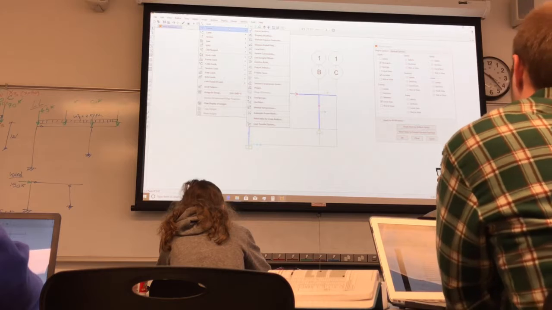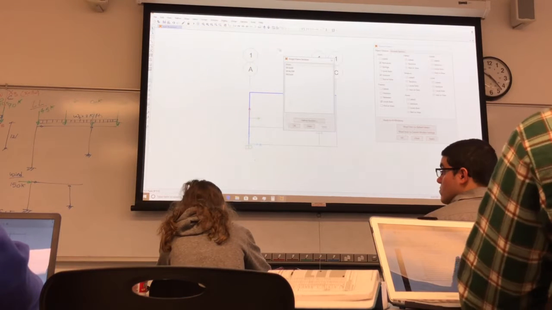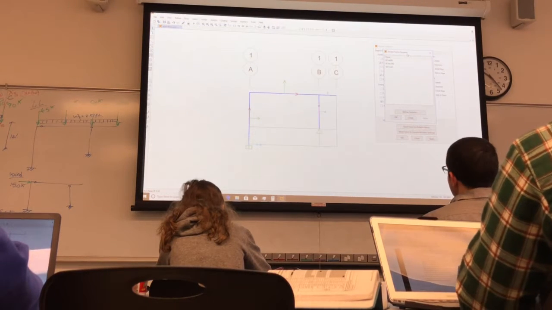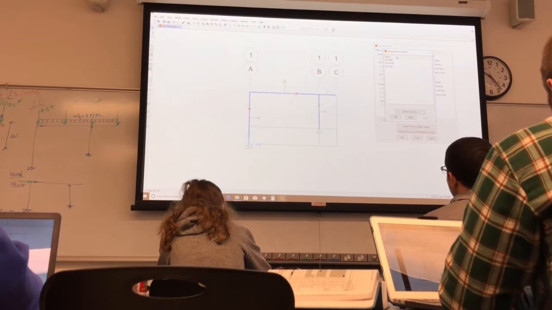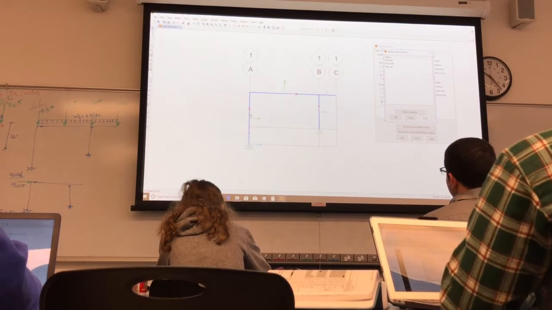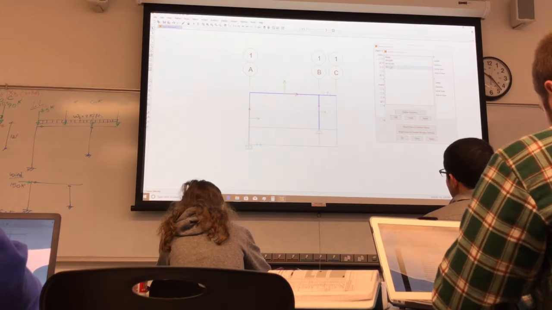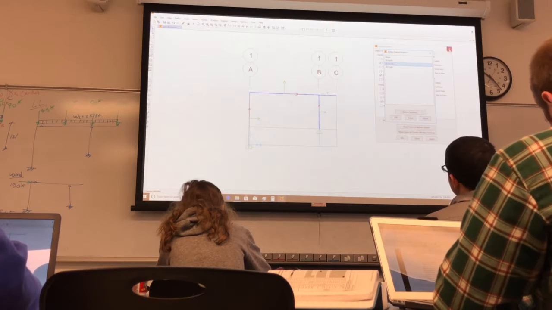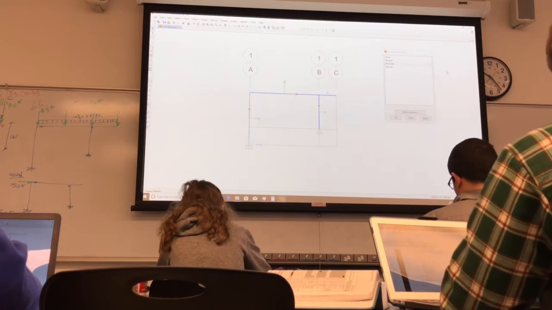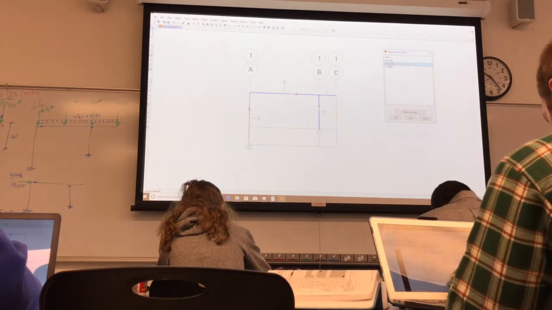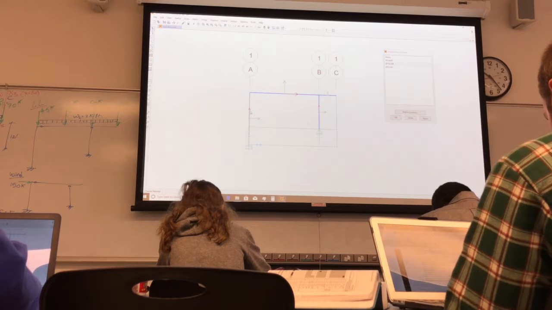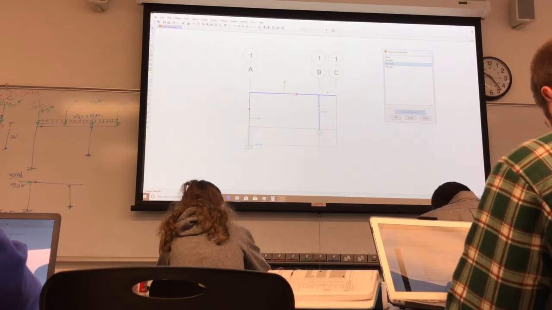So we go to frame. We need to assign frame sections. So we go to frame sections. You see, it gives you the sections you already defined. So we have here a W14 by 109. So I go to the W14 by 109. Let me get this out of the way so it doesn't confuse you. We select this member, that's the 14 by 109. Go to the 109, click apply. See, it gives you 14 by 109.